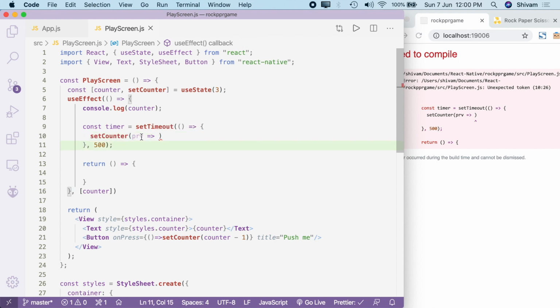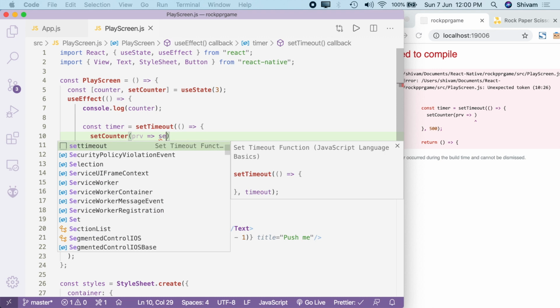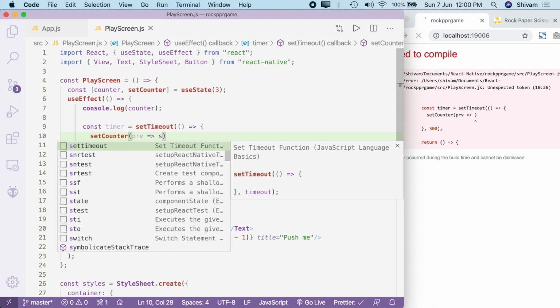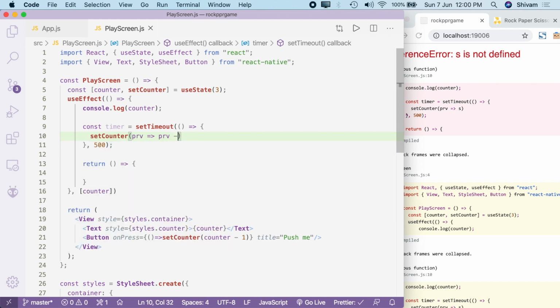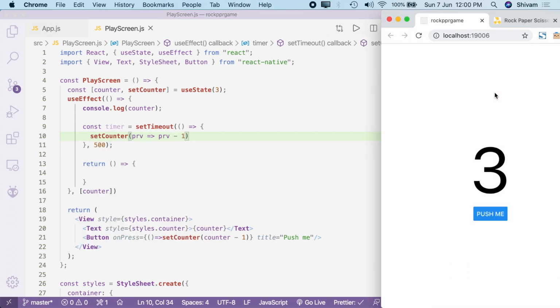So guys, what we have here is that the previous state will be returned here. If you want me to console log also, I will not do that, because it will waste a lot of time, and I want to quickly teach you React Native. So we will do this, return the state minus 1. Okay, so it will go 3 2 1.